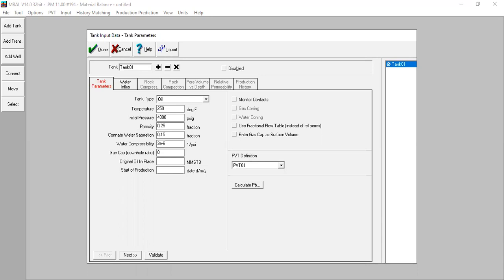I think, for example, I just assume or estimate it is 200 million stock tank barrel of oil. And then start of production January 1st, 1990. PVT definition, I will use the PVT1, the one that I have constructed.